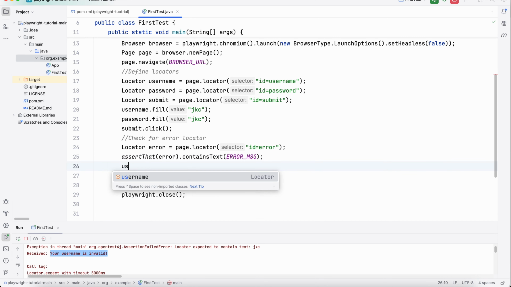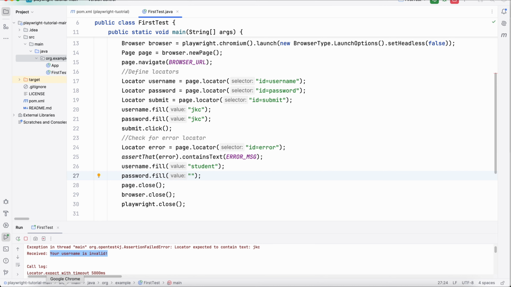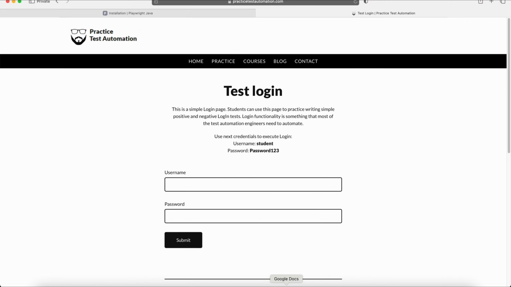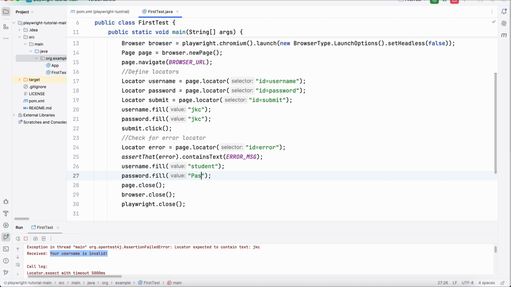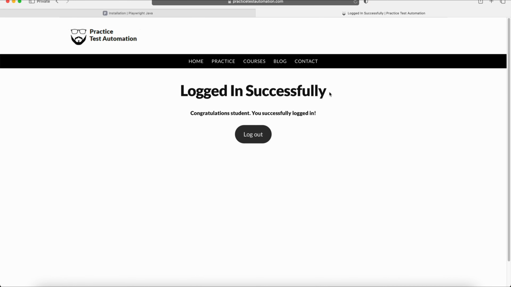Now we'll check for a successful scenario. Username fill student and password fill. This I'm getting from the website only. Password 123. Let's see what happens when we enter the correct values. Student, password 123. You get a successful message, logged in successfully.